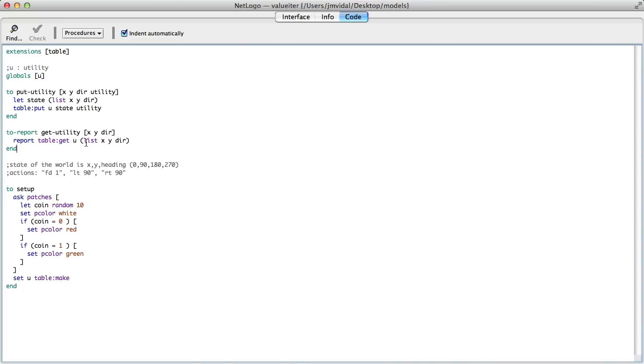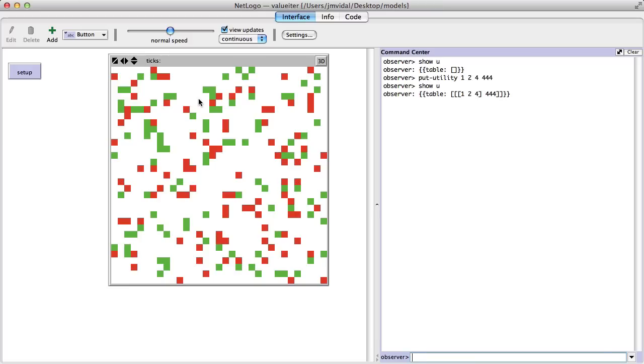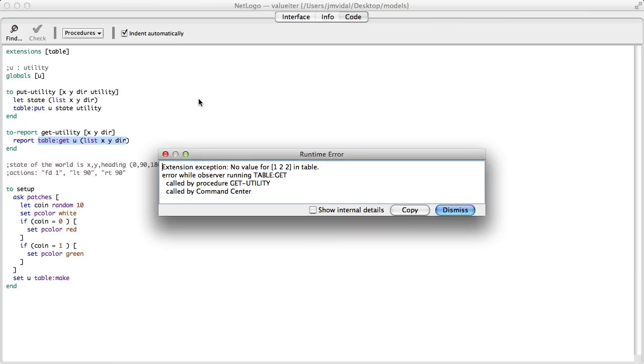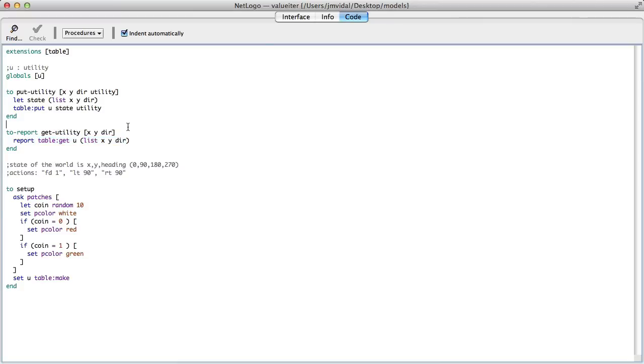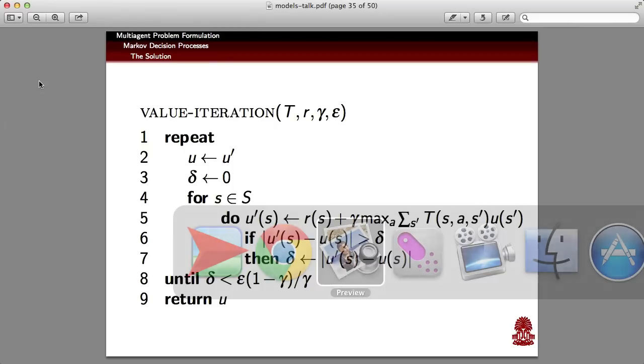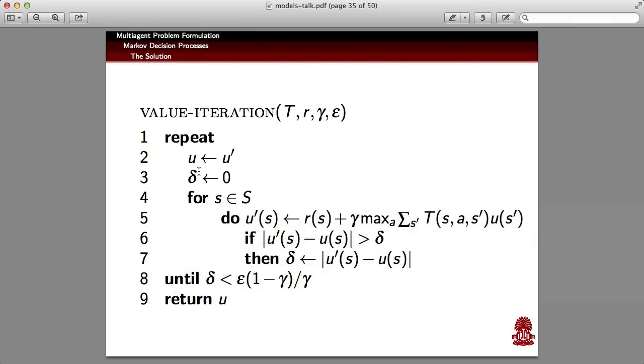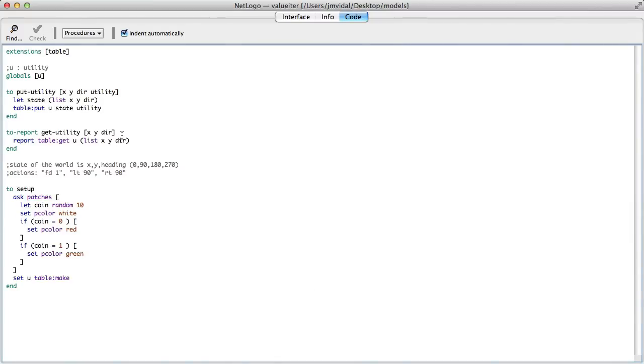But the thing is, what if these guys don't exist? It's going to return an error. So get utility 1, 2, 2 is going to give me an error because it doesn't exist. So for this utility table, and this is one of the things that is not clear when you look at the algorithm, initially this utility value should all be some number, let's say 0. So they should all be 0. So this should return 0.